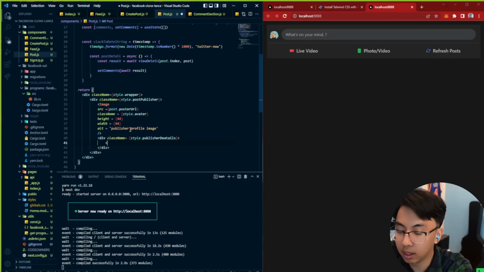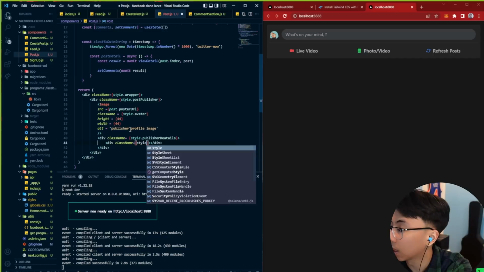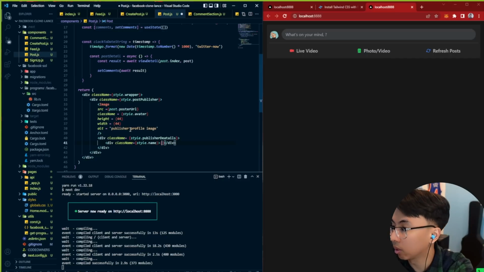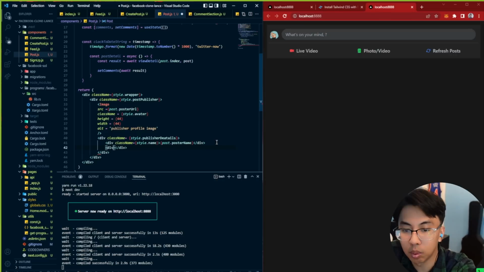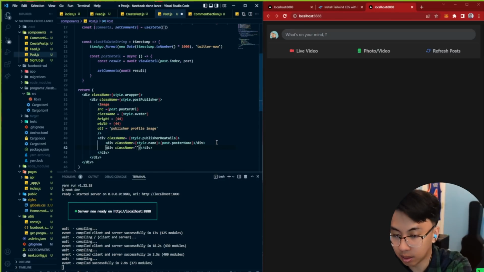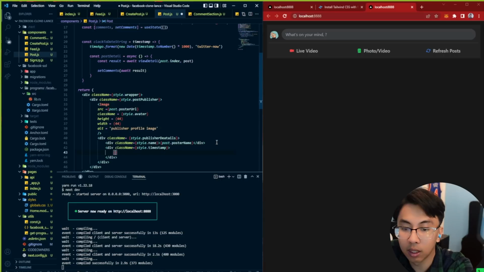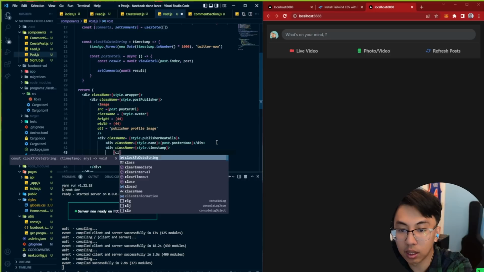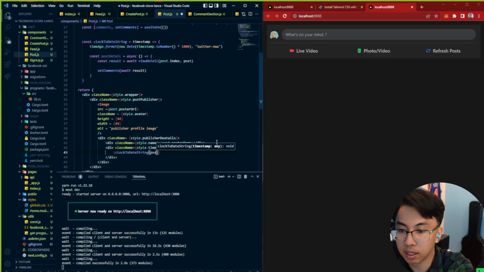Publisher. Okay. And it's just going to contain all the divs for each one, which is going to be class style dot name, which will contain, you guessed it, the post's poster name. All right, next line, what we need here is the timestamp, style.timestamp, which will make use of that function that we just created, which is the clock to date string, and we pass in the post time.